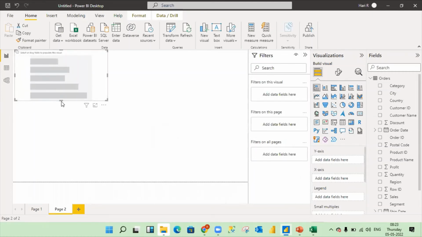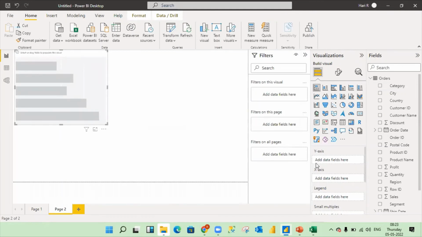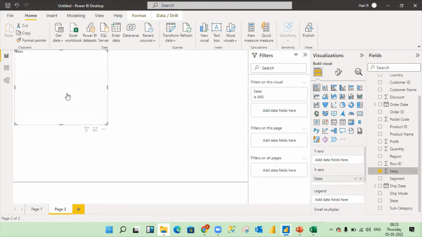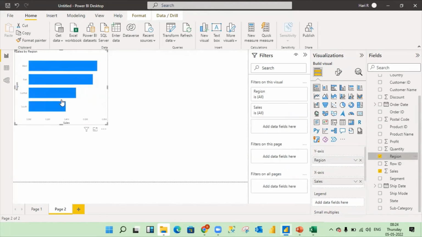I'll adjust the size. Now I want to show the region wise sales. First, the sales column is there. Simply I'll drag it on top of that visual. Once you drag it, you can see the total sales. I want to see region wise, right? Region is there, so simply drag that region again. See, you can see region wise sales.